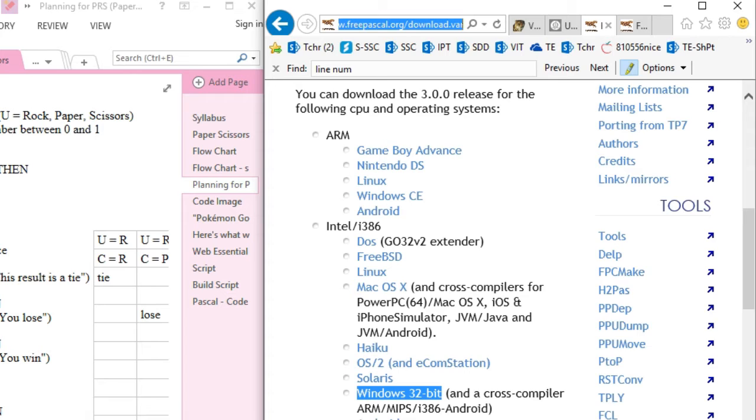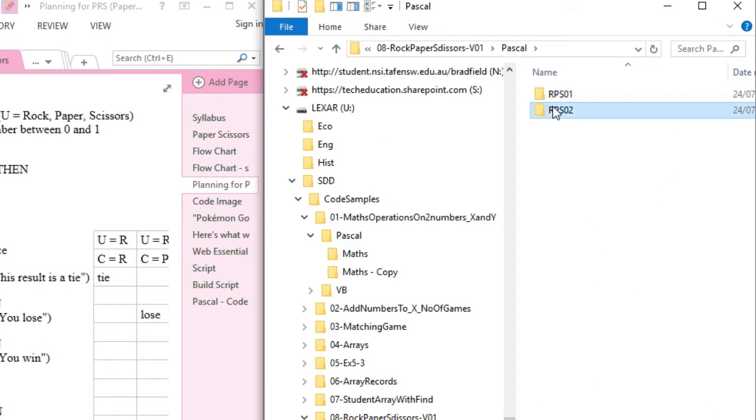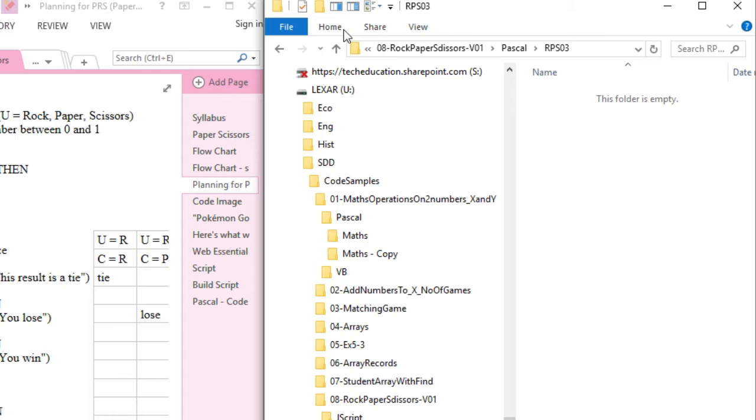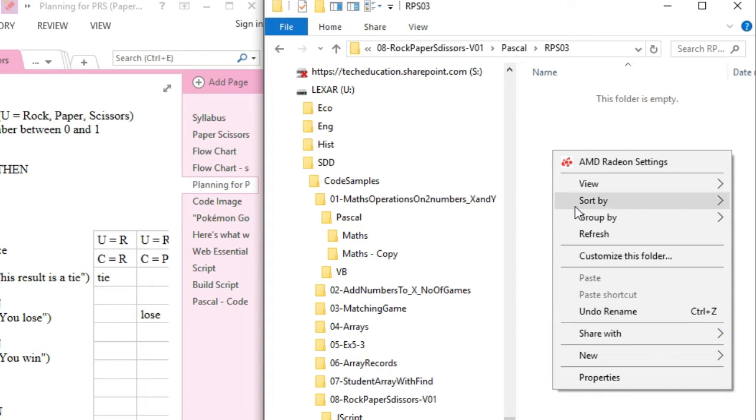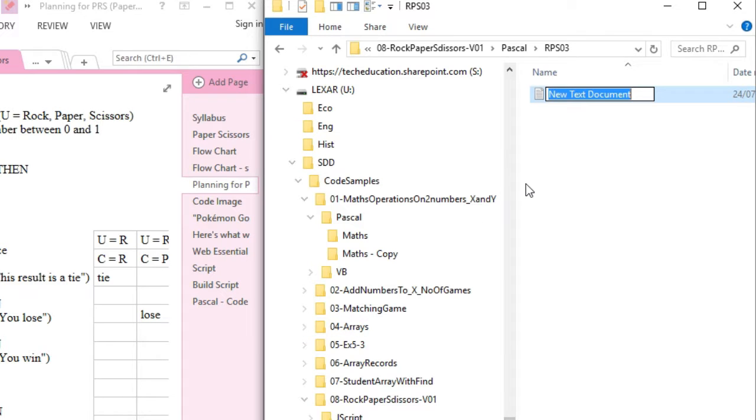Now what I'm going to do is go to my Pascal folder. I'm actually going to create a new folder, RPS03, and inside that create a new text file, new text document. Call it RPS01. I might want to make copies of it. Now, we can't see the file extension for that.